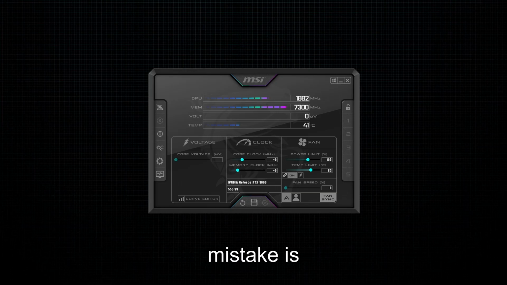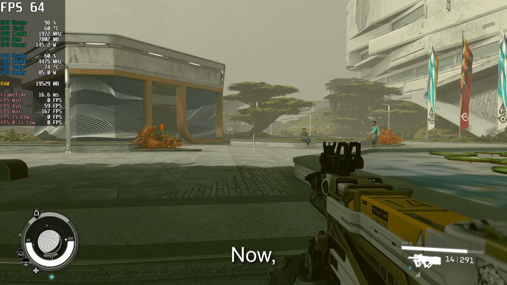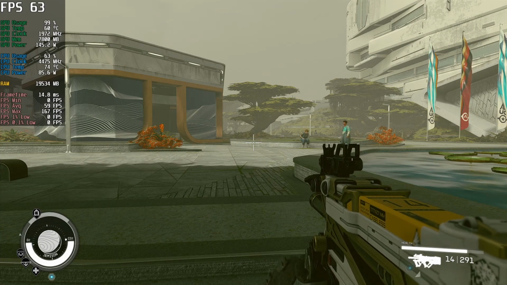The first common mistake is closing the MSI Afterburner window. Instead, minimize the MSI Afterburner window. Now, try to see if the on-screen display is working.